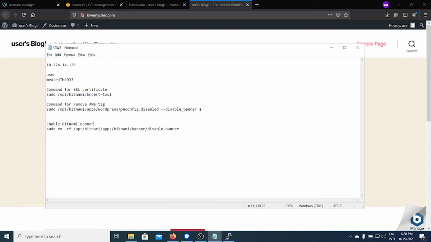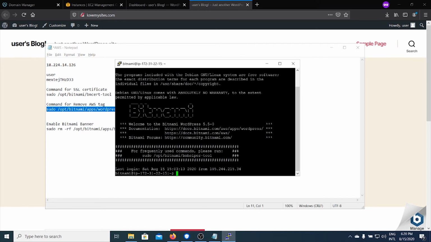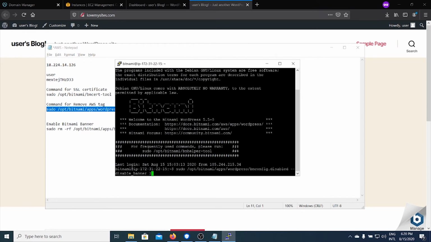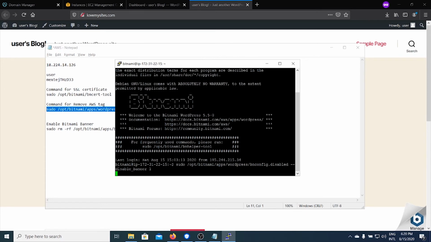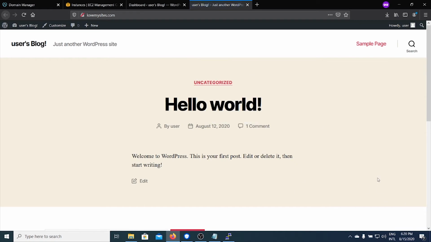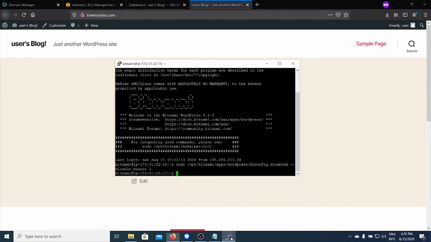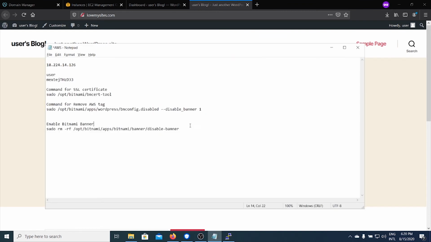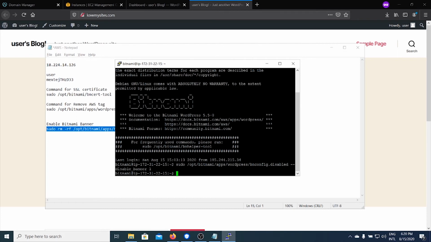So basically, to remove the banner, you just need to copy this command, go back to your command line and paste it, click enter, and that's it. So if you go ahead and refresh here, yep, it should disappear. If for some reason you want the banner back, I've also mentioned a command. You can just copy the same thing and paste it here and it'll reappear.